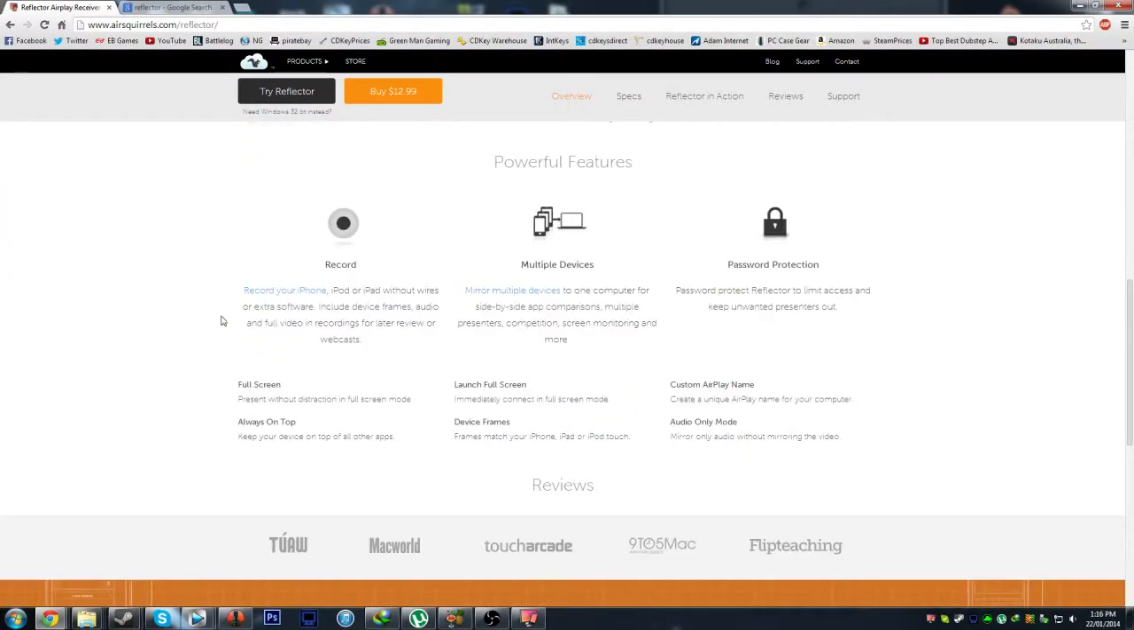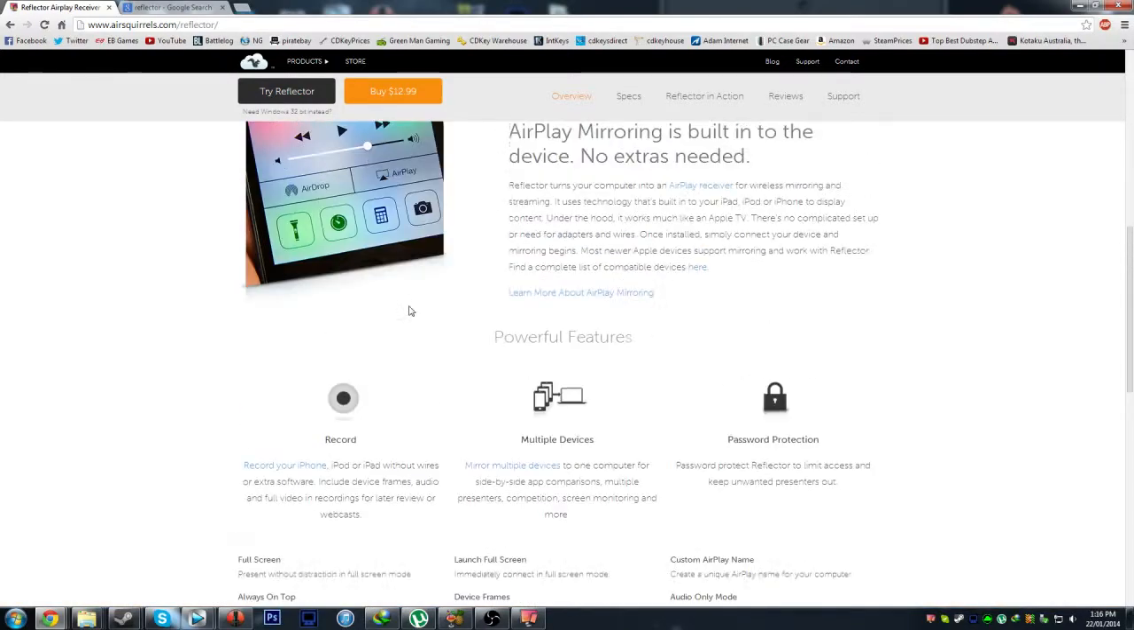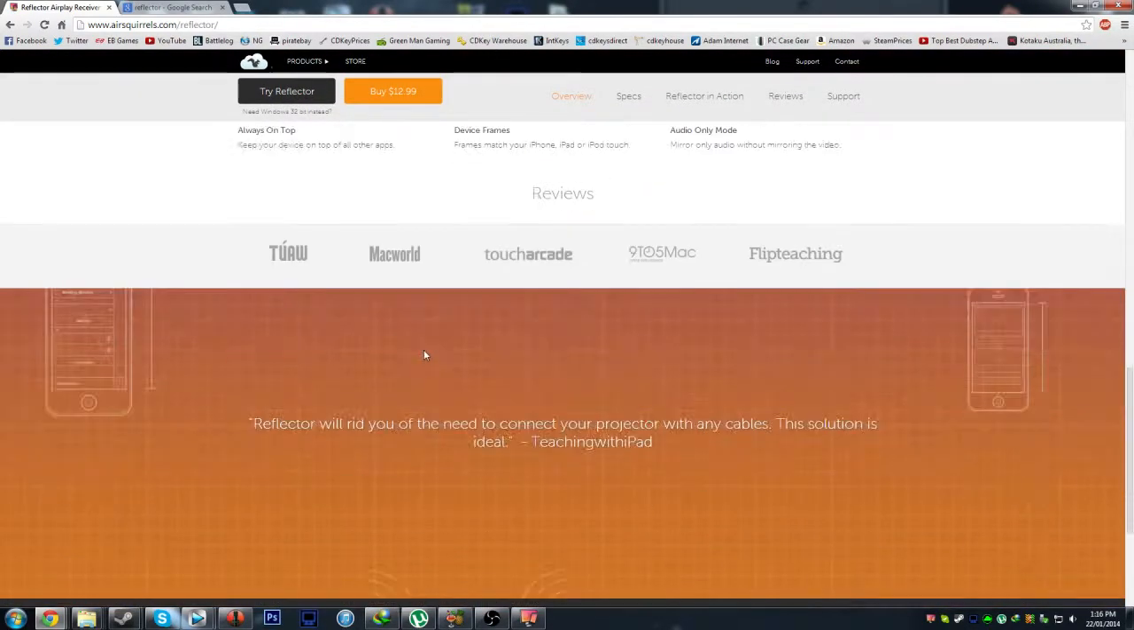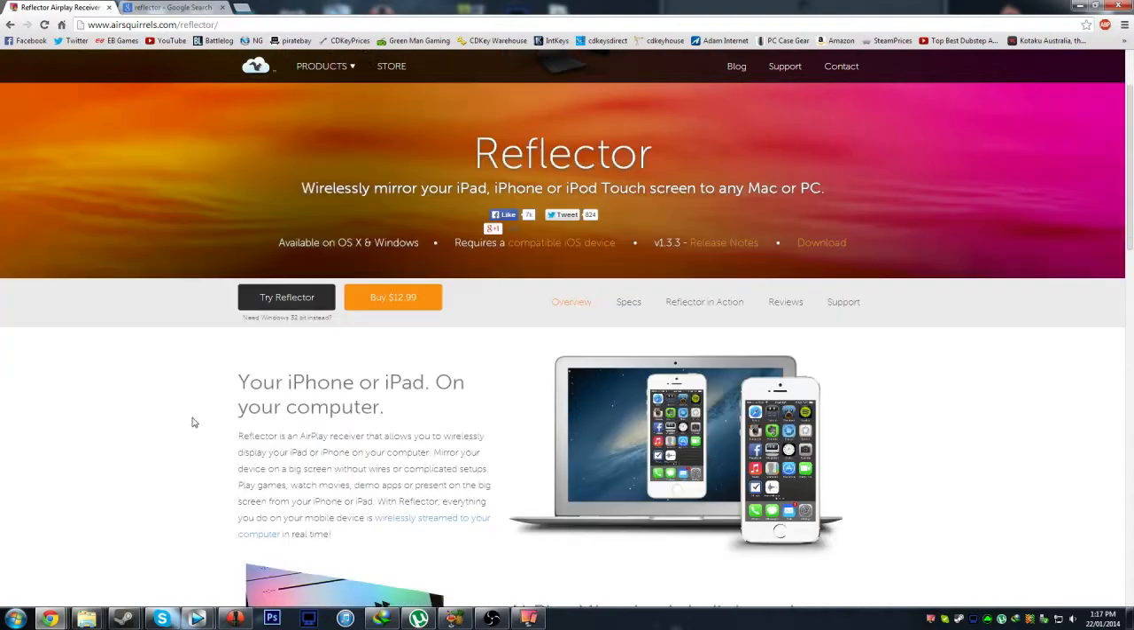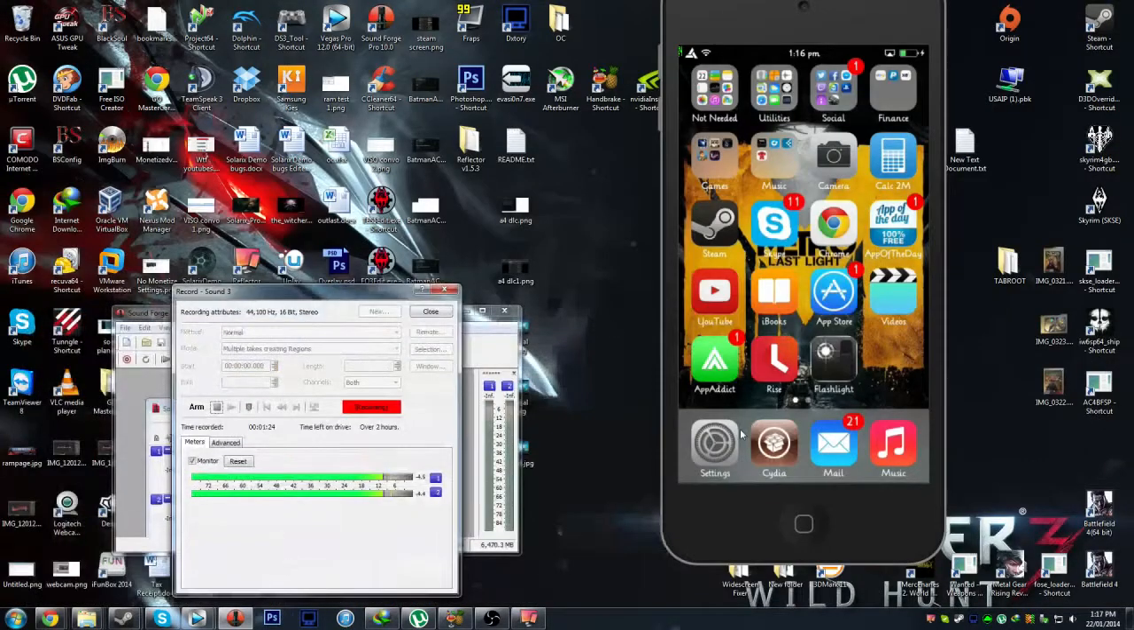So you can record iPad, iPhone, iPod Touch on any Mac or PC. So that's pretty much it. Once you get that program, it'll look something like this. But there's a few steps that we have to take to enable this feature to work.